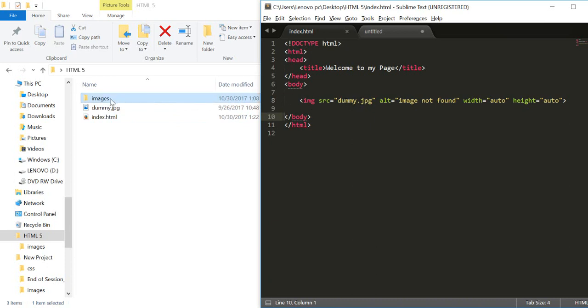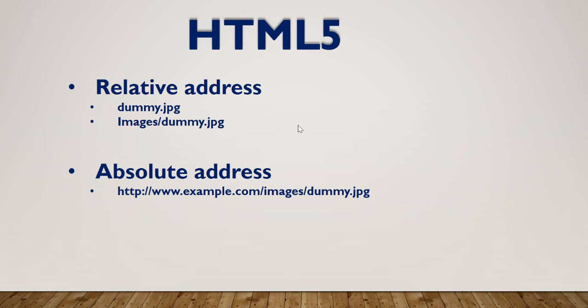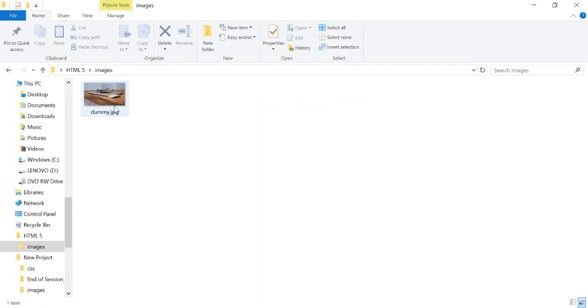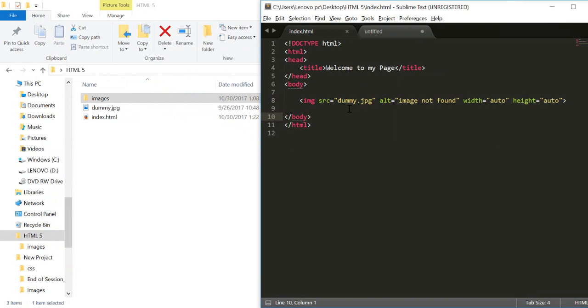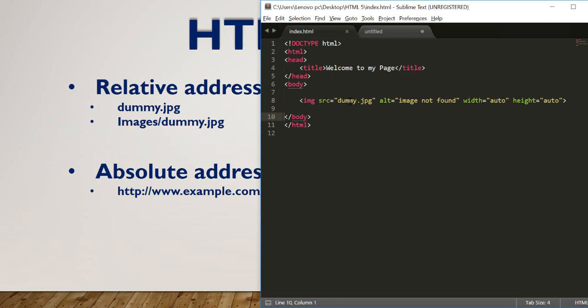If in case this reside inside some folder, then we need to change the address. We have two kind of addresses in HTML5. One is the relative address, one is the absolute address. Relative address are the kind of address where your image reside either on the same folder or on some other folder or a previous or a root folder. Like here we have dummy.jpg in the same folder and also in this images folder. So how we can provide this relative path is like that.